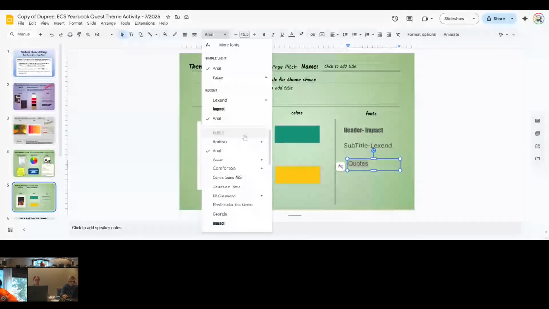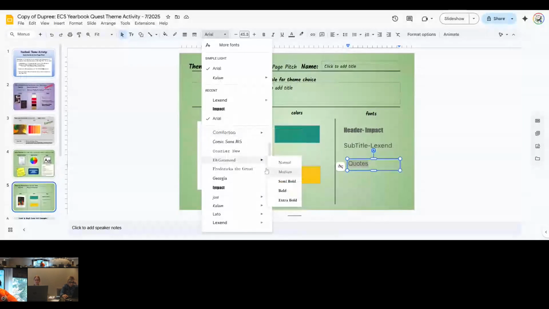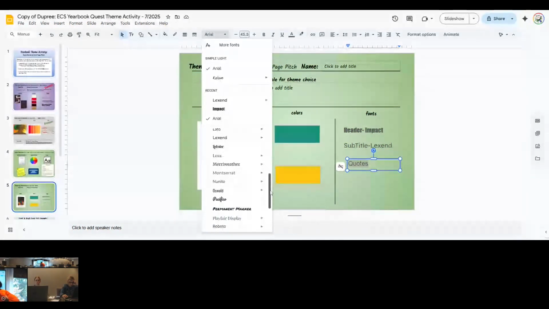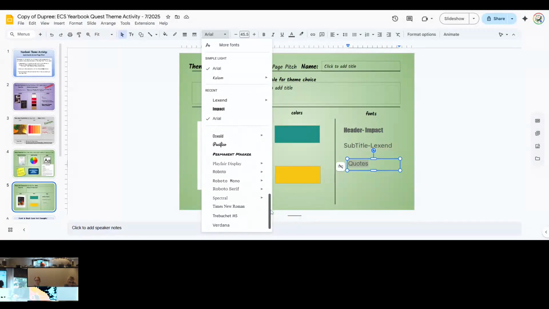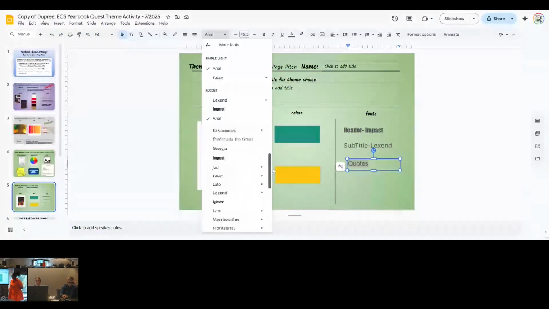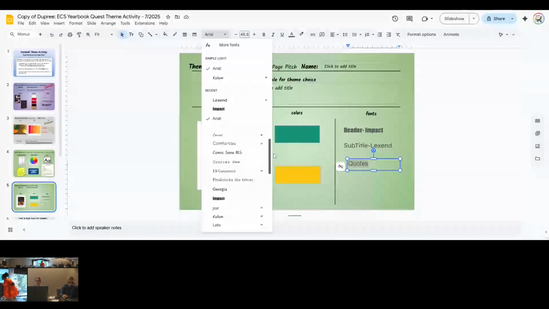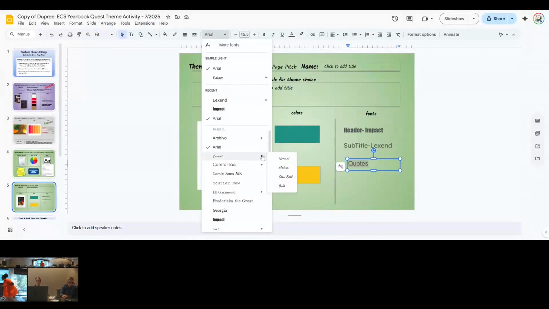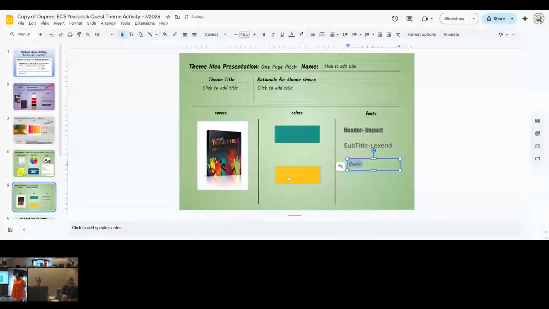So now we want something that looks a little, let me see, let's go down a little bit. Let me see what I like. Oh, there aren't that many in here. This is Google Slides. So the only way you get more fonts in Google Slides is to go to extensions and get more fonts. And we're not gonna do that for the purpose of this. We're just gonna work with what we have. So let's try Caveat in semi-bold. Quotes.